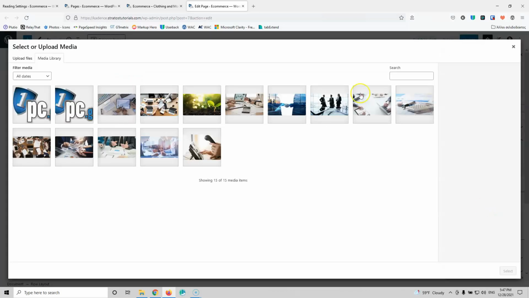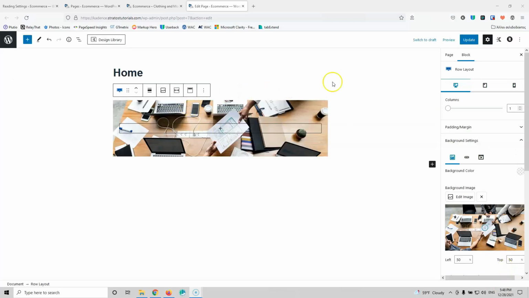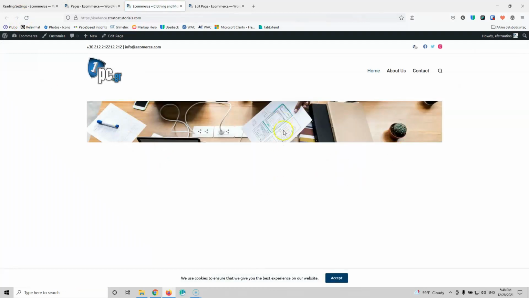So let's select the image, and I'm going for this one. It says Logistics Hero. This is the title of the image, and I'm going to name it as e-commerce or something like that. Okay, let's copy that and put that in the alternative text as well. Okay, and select that. And this is how it looks. I'm going to update that in order to see how it looks in the front end. And of course, this is how it looks at this moment.